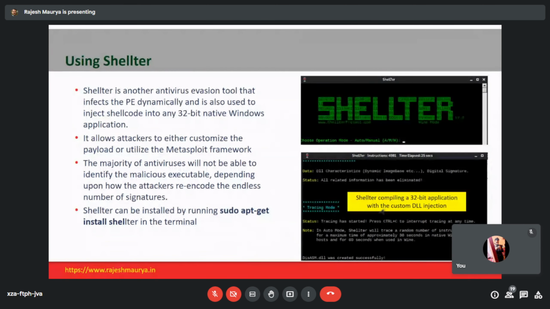Okay, then you are going to have another one, that is Shelter. As far as Shelter is concerned, this is another antivirus evasion tool that infects the PE dynamically, and it is used to inject shellcode into 32-bit native Windows applications. Basically, it allows the attacker to customize the payload or utilize the Metasploit framework.